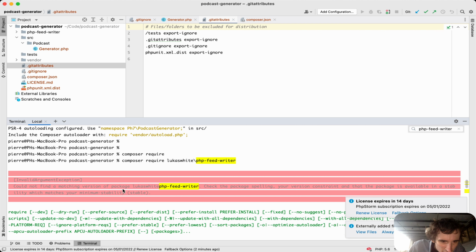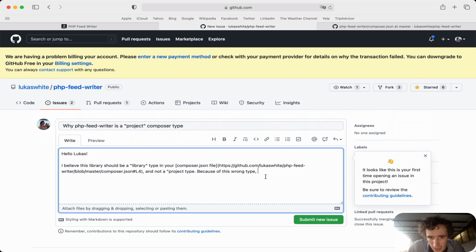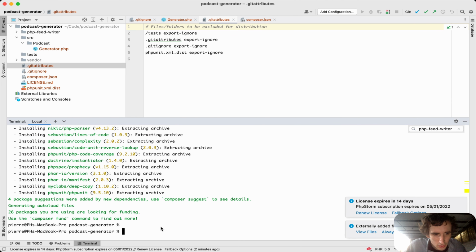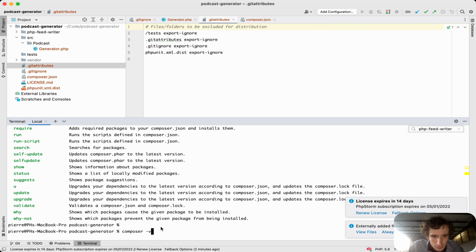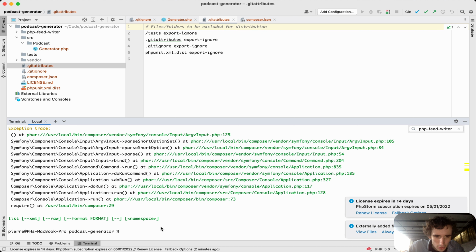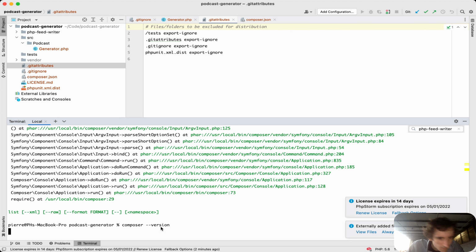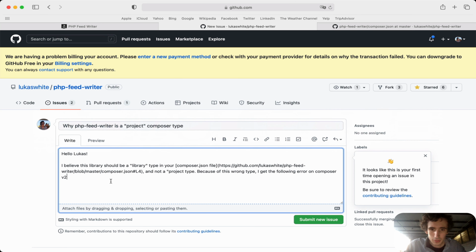Cannot find latest version for... I get the following error on Composer v2. So yeah, I have Composer v2. Maybe that's a problem. Let's see my version. And yes, I'm on Composer v2.